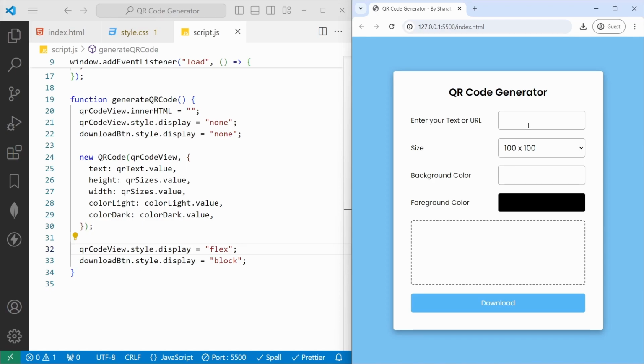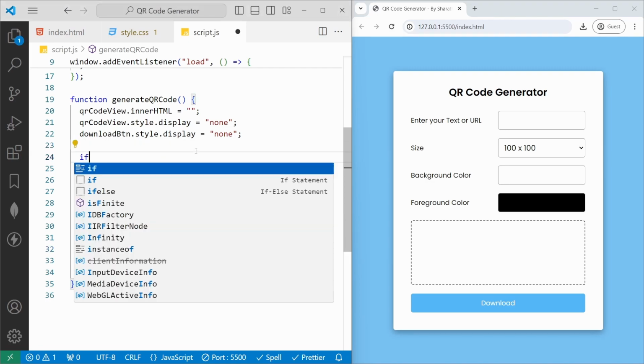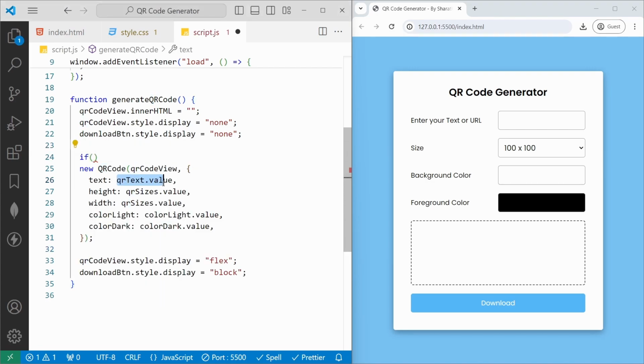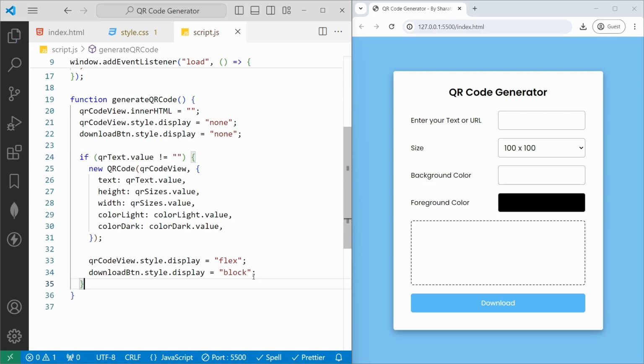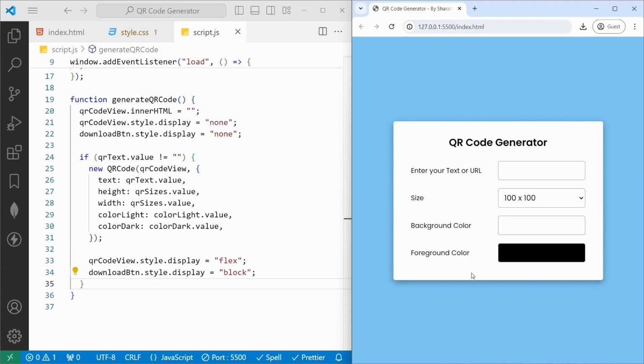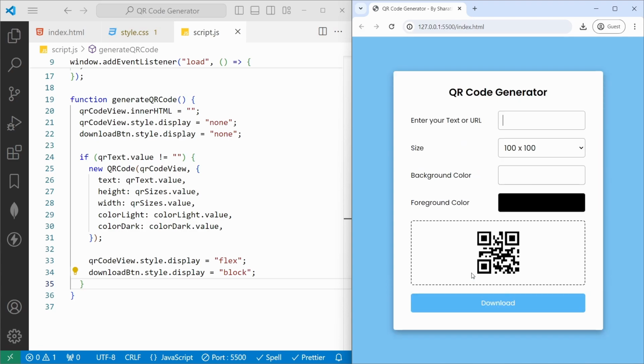Once it's empty, we need to set these things to display none. For that, we need to add the conditional statement: if qr text dot value is not equal to null, then only we are going to generate this value. So if I save and type text, it will generate. If I remove this text, it will be disabled, and when I type again, it will generate.